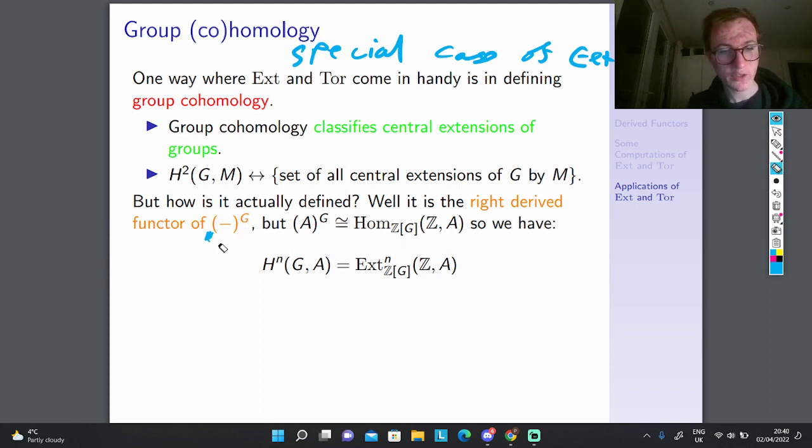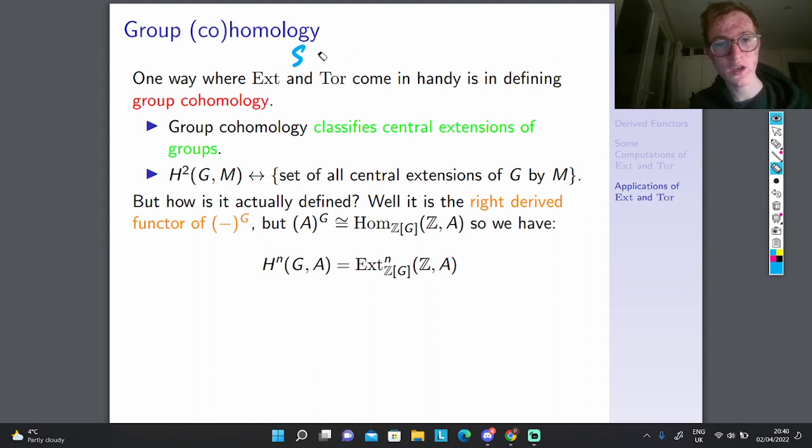But yeah, so that's just a little application. I don't want to go into too much detail because I don't know any detail, but that is a special case where Ext is being used elsewhere outside of homological algebra. Again, if you want to learn more about that, then look up group cohomology. I'm sure there'll be various resources on that.